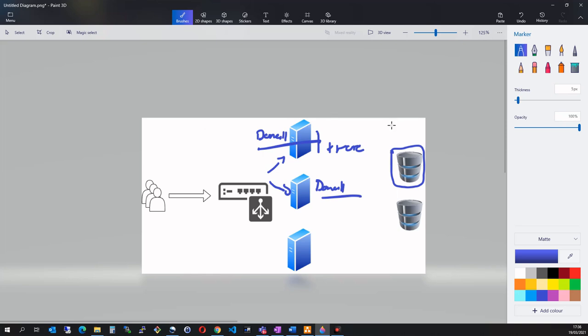So it's important that you always store your state in a centralized point that all your load balanced servers have access to. And that's pretty much how you configure load balancing at a high level. That's how load balancing gets configured.